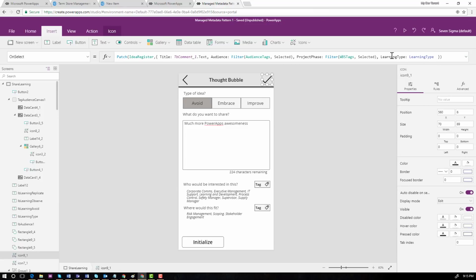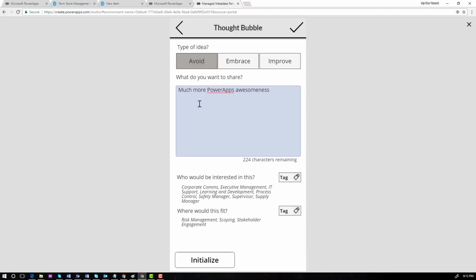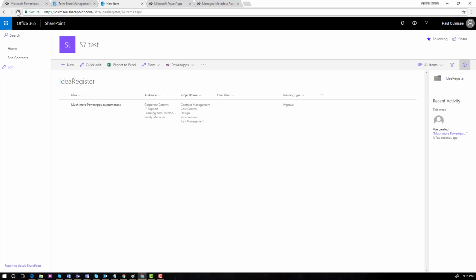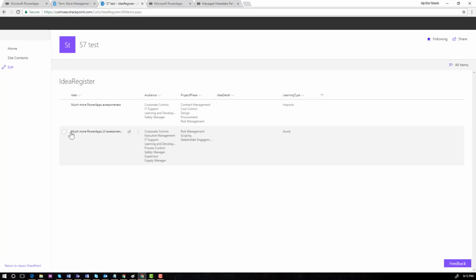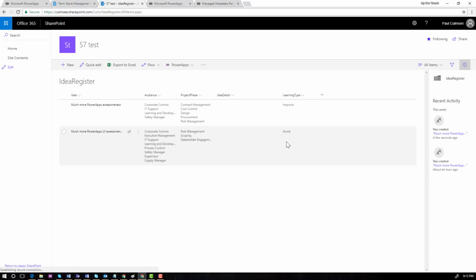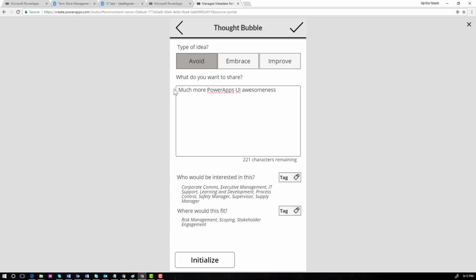So to demonstrate this, if we take the one here, much more PowerApps UI awesomeness. Everyone will be interested in it. We click submit. Off it goes to SharePoint land. We go and do a refresh. Lo and behold, much more PowerApps UI awesomeness. Fantastic. One thing that I just realized I forgot to cover. So here is the last sort of final piece of the puzzle.